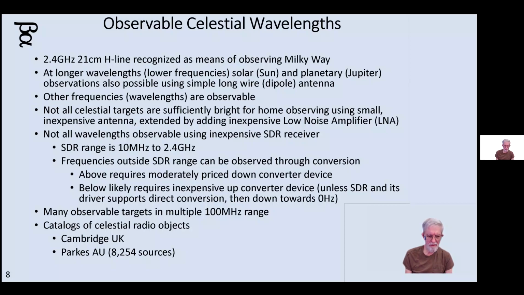And then the Parkes catalog in Australia has over 8,000 radio sources. It's got a really nifty website where you can say, I'm interested in looking at stuff in the 400 megahertz range, and I need something that's radio bright. So I want a certain level of amplitude in the signal, and tell me about those. And it will tell you the names and catalog identifiers of those targets. And then you can use your planetarium astronomy software like Stellarium to find the object.